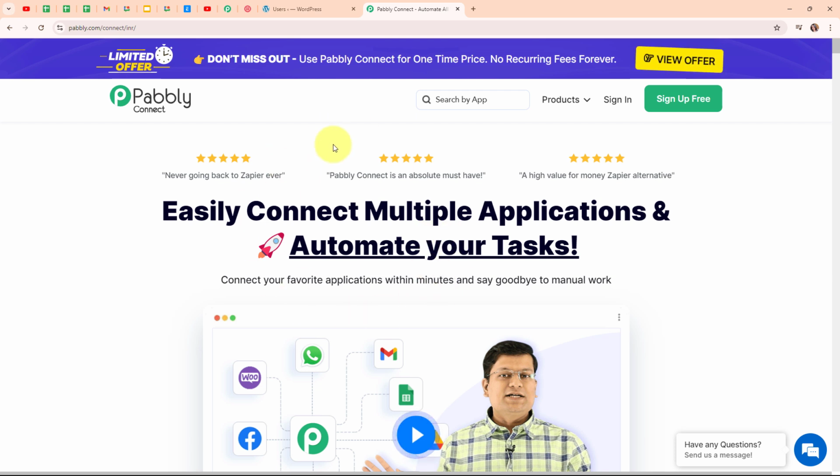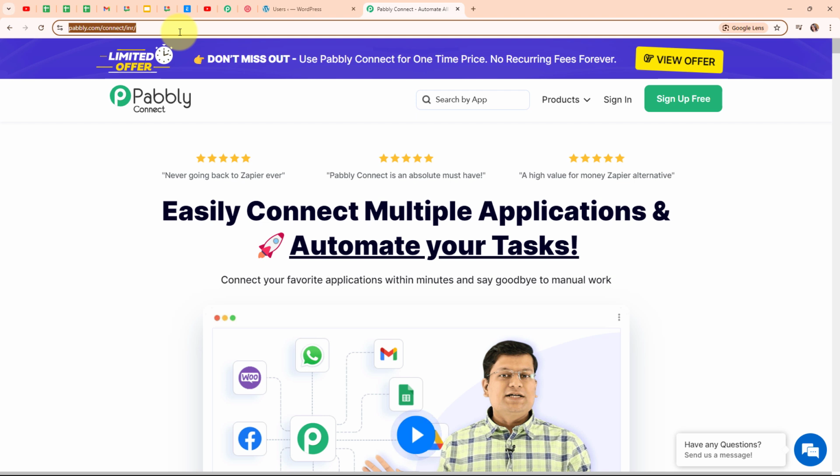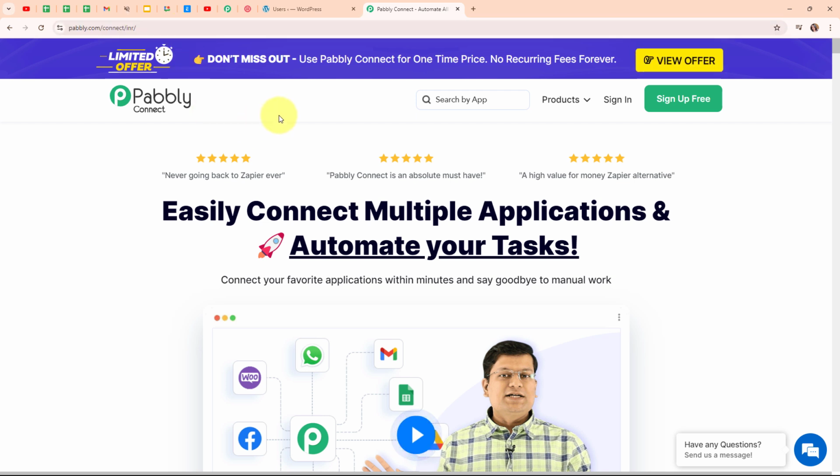So this is the homepage of Pabbly Connect, and you can visit it by simply browsing for the URL pabbly.com/connect. Here you can see two options that are sign in and sign up free. If you're a new user, click on sign up free and get 300 tasks every month to explore the software. And if you're an existing user, click on sign in. Here I'm an existing user, so I'm clicking on sign in.